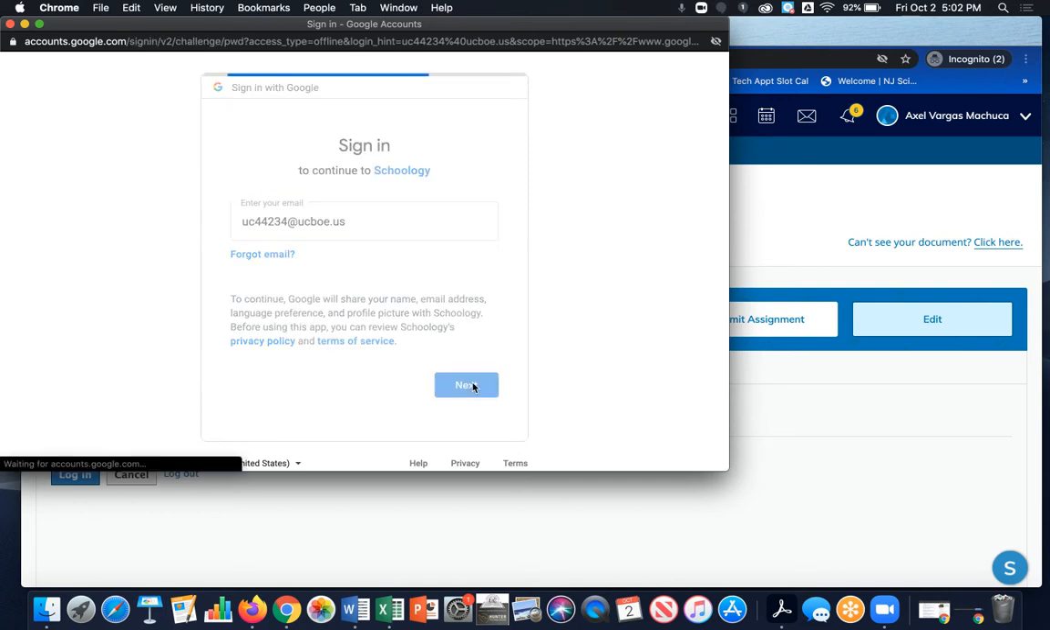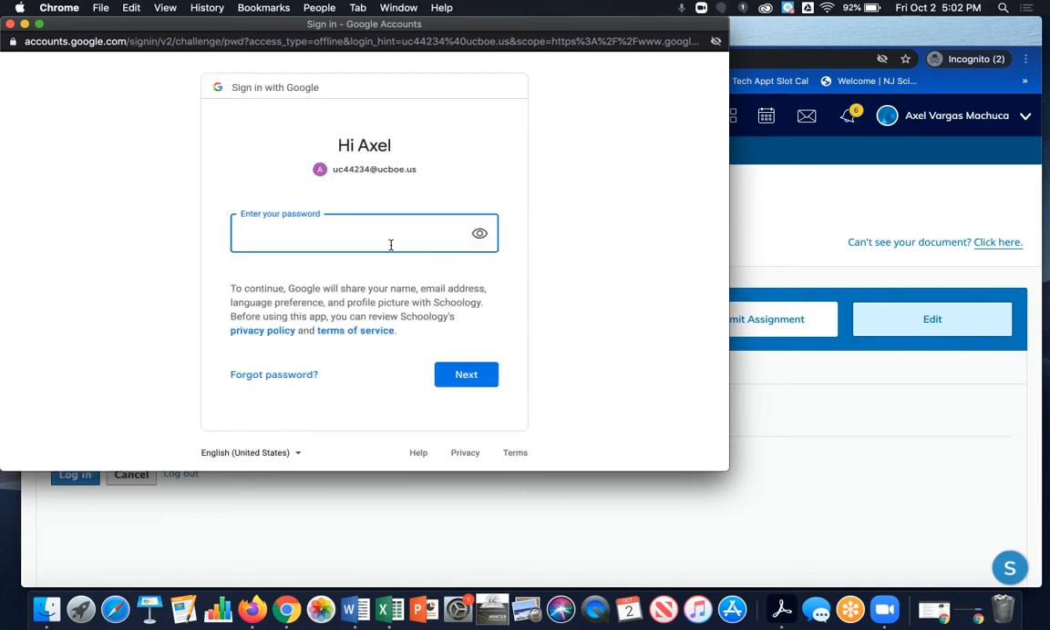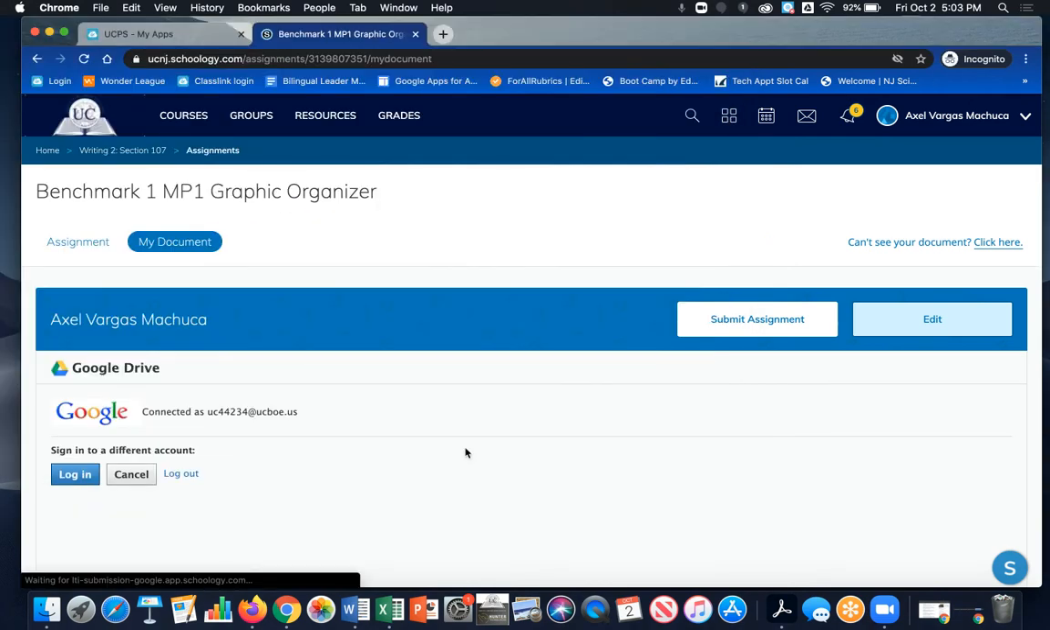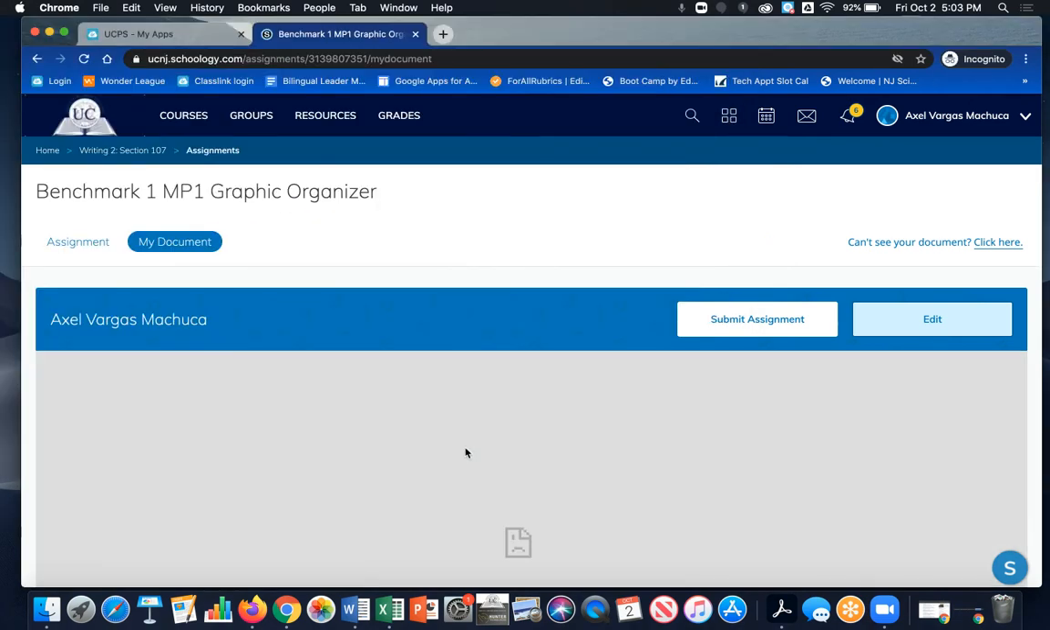Next, they must sign in with their password, which is the same password that they use when they log into their computer and into ClassLink. So it's the same password. Next, they're going to click on Allow. This is going to allow the document that the teacher shared for the student to view it.